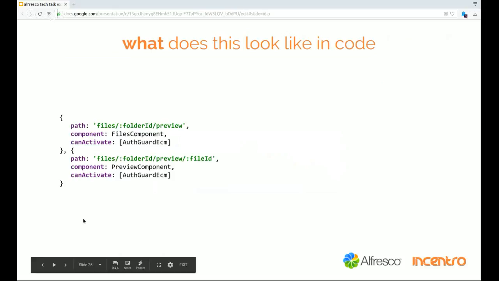So what does this look like in code? We probably all know something about the routing in Angular, because if you create the basic ADF application, there is some routing in it already. And what we did, we extended it. So the paths that were in the previous slide are all in the routing module.